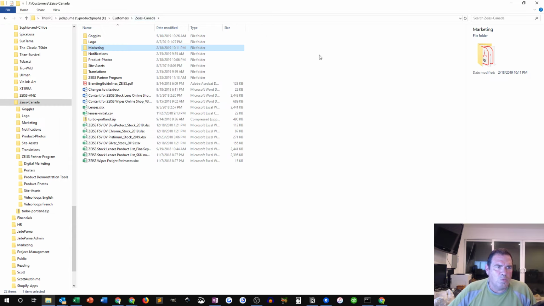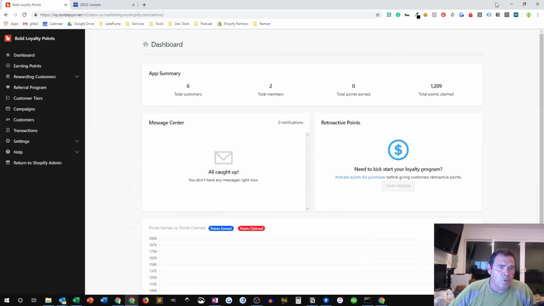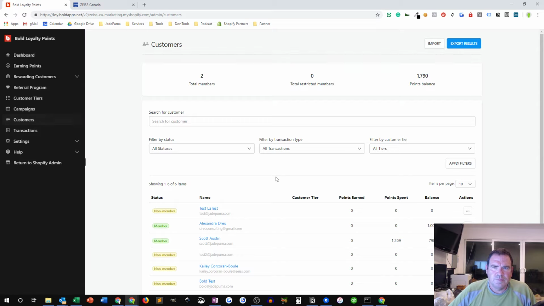I don't know where it is. We'll see here in a second. So the way that we're going to do points is if I go to somewhere in here, I can add points balances. So here we go, import and export.